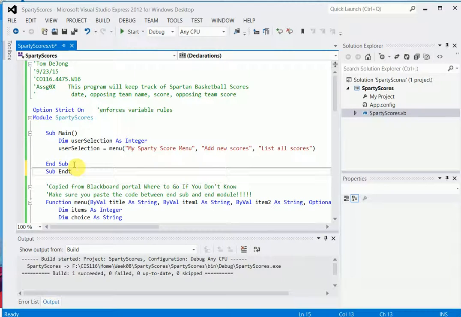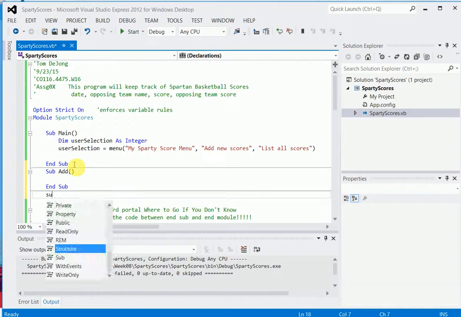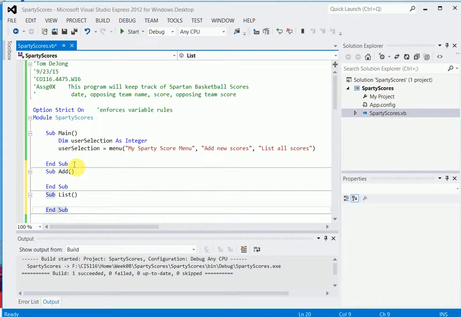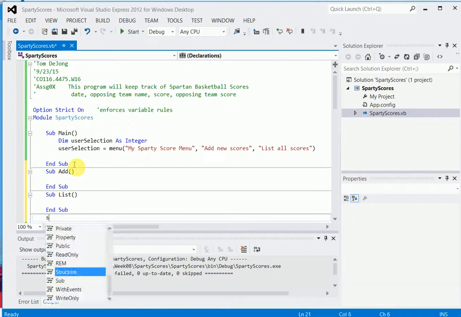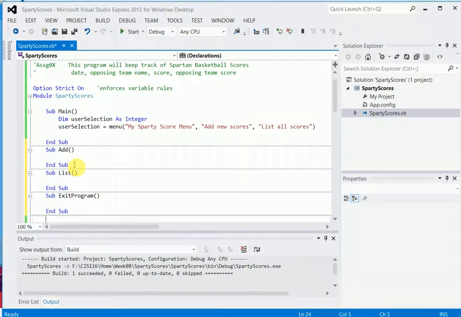Add, let's call it Add, easy, and Sub List, and Sub Exit. Can't call it Exit, so we're going to call it ExitProgram. I'm going to put a capital E again. So now we have places to go.